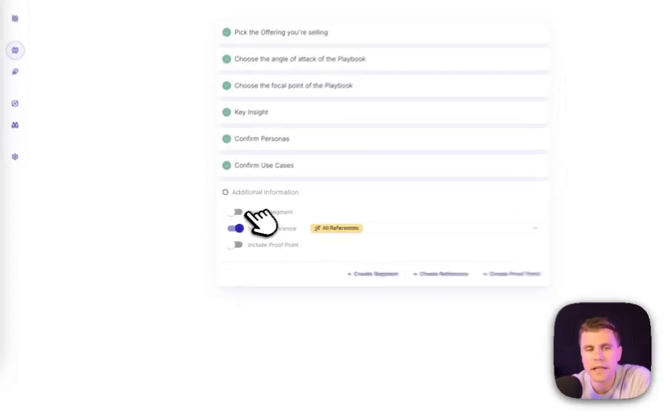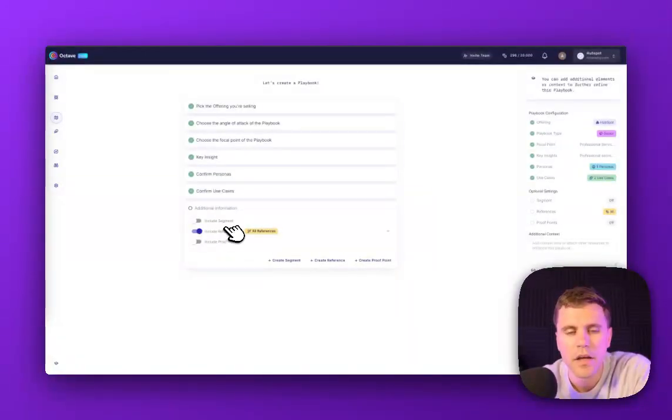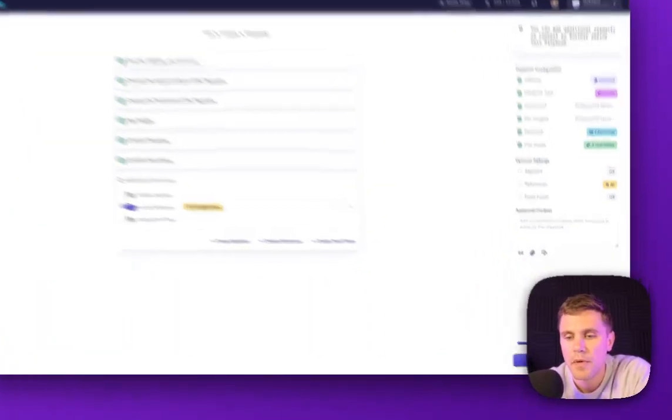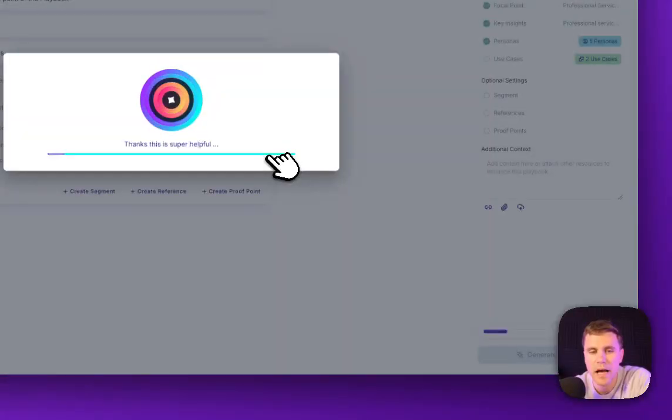You can choose to link a segment that you've built in your library, specific reference customers. In this case, for a sector-based playbook, you might want to link reference customers that apply to this sector. You can also link proof points as well. And if you don't have any in your library, this can be a good place to go and create them right from this playbook builder. But for now, let's just hit generate so you can see what the output looks like.